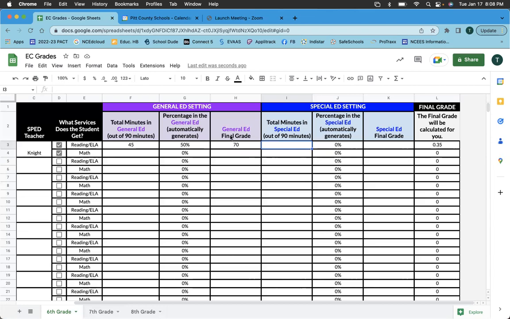Okay. So now you look to see how much time is spent in the special ed. If 45 minutes was spent in the general ed and there's only 90 minutes, there should be 45 minutes in the special ed setting as well. As you can see, that number changed. These two numbers right here should equal up to 100%. If not, then we need to figure out what's the issue.